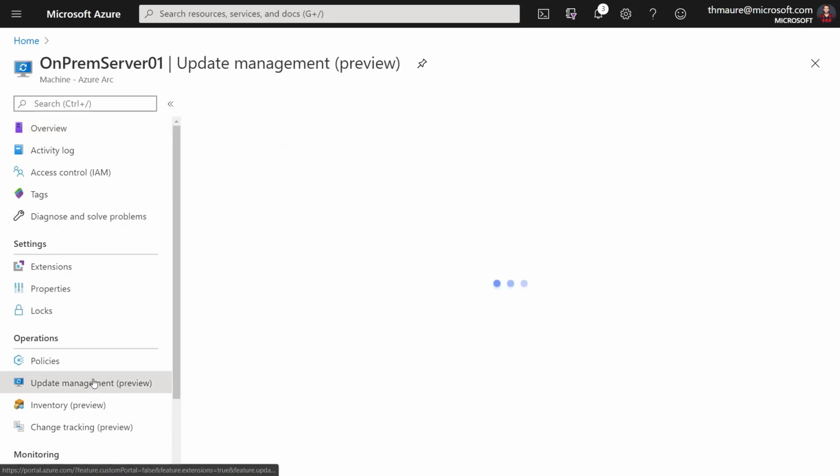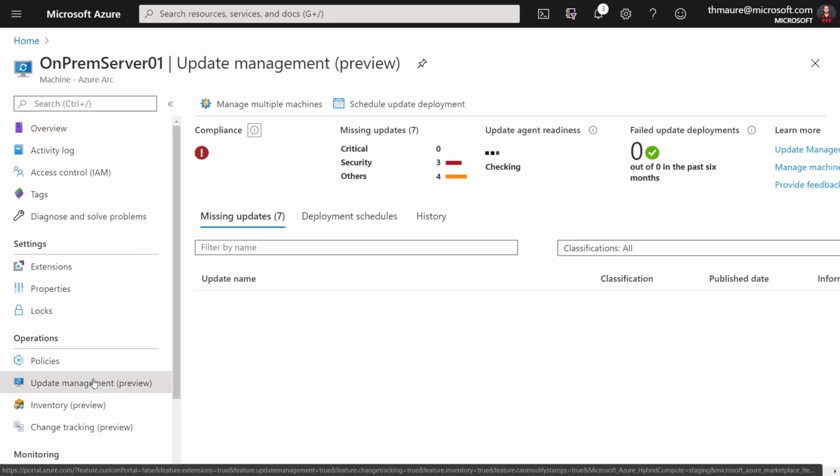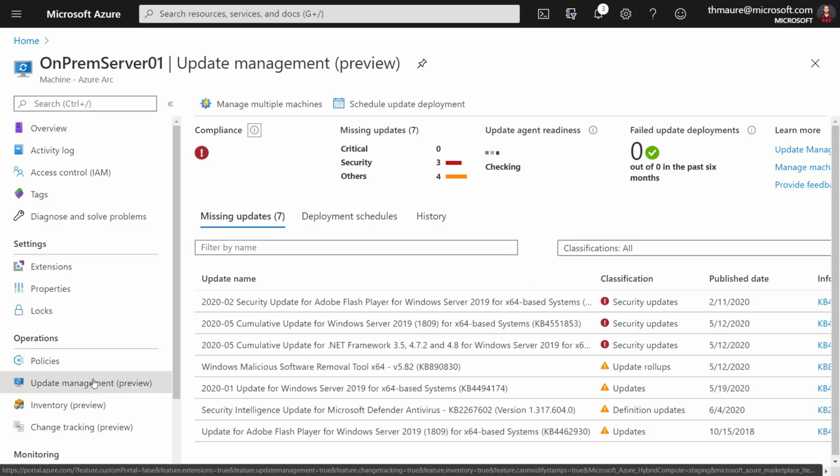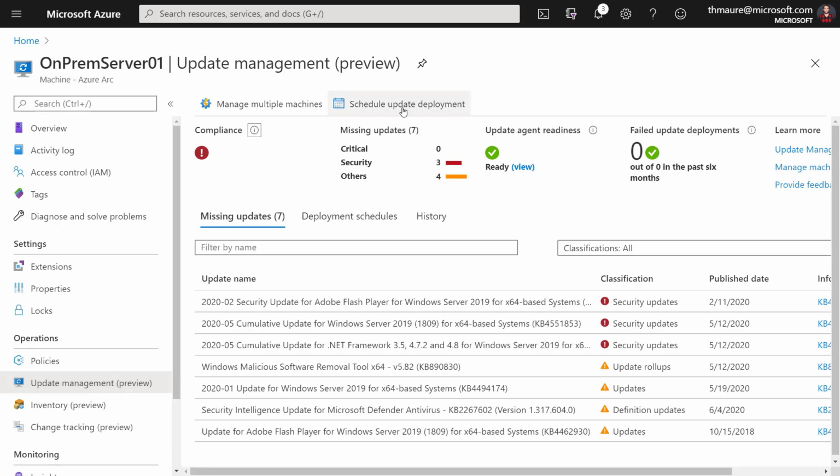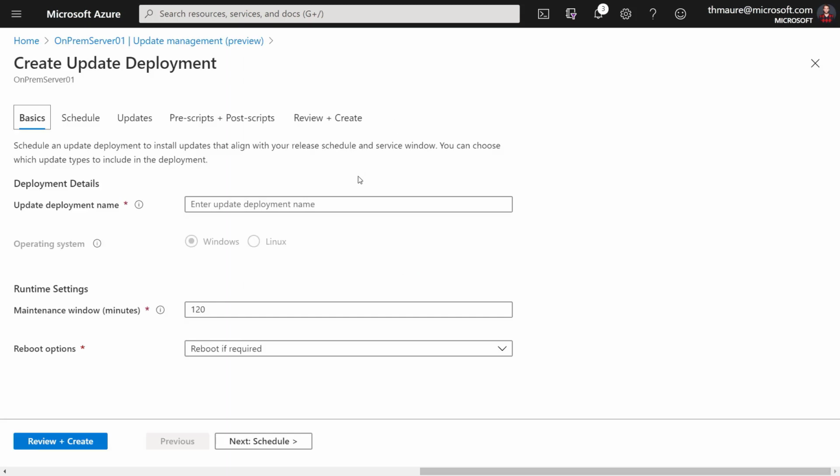So for that, I just go to Update Management. And you can see here, I can now see all the missing updates, but only for that specific machine. You can see a couple of security updates missing, and I want to go out and install them. For that, I create a new update deployment.